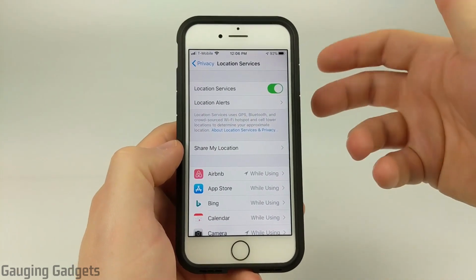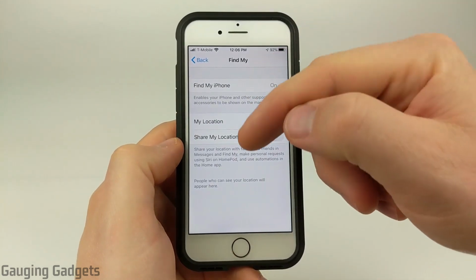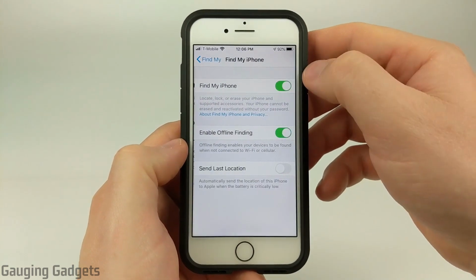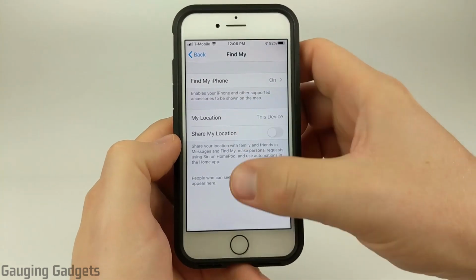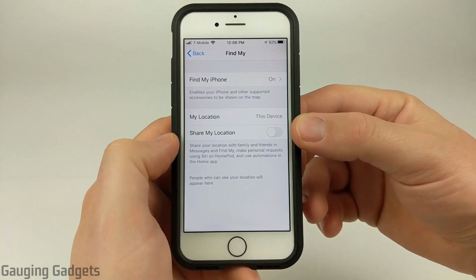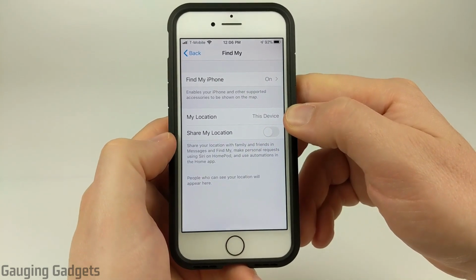And then one last important location sharing tool is going to be Share My Location. So this is where you would configure Find My iPhone. If you lose your iPhone, you can turn that on or off right here as the first option. And then also, if you have shared your location with any of your family members or friends through Share My Location, you can turn that on or off right here. As you can see, I have that currently turned off.